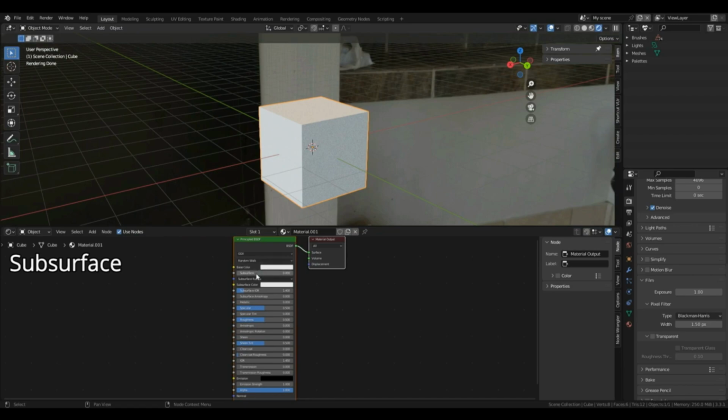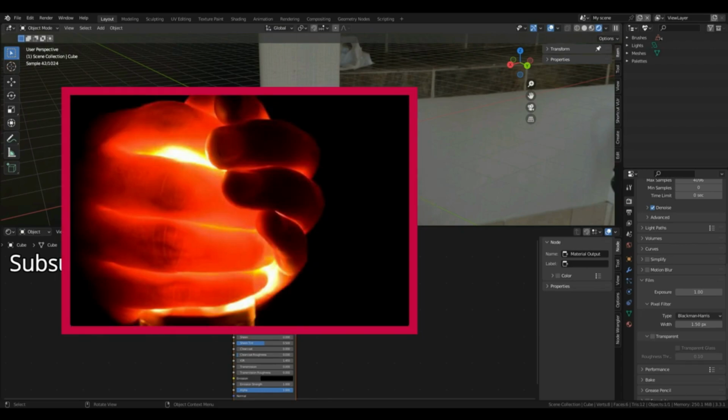If I set this to 1, it will multiply the subsurface radius by 1. The subsurface radius here will be exactly how I've typed it in when I left click this and type in the number 1. After I've done that, you can see it's got a kind of glowish, waxy effect. And that's essentially what the subsurface does. You'll find subsurface on things such as skin with light shining through it, and wax.